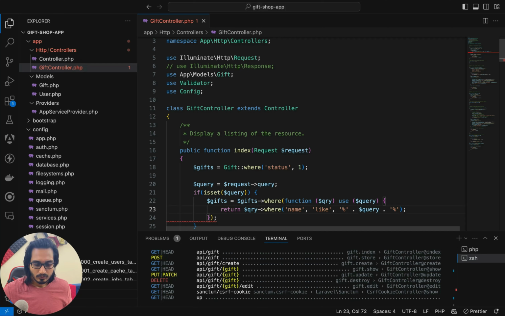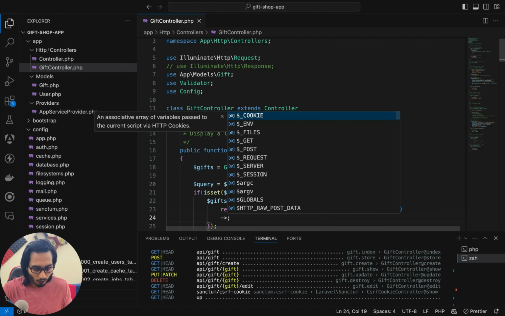Okay, now you can just close this statement here, or if you want to execute more, then what can you do? Like I want to do something more, so I'll have another orWhere query.